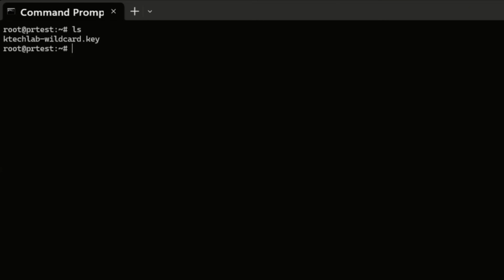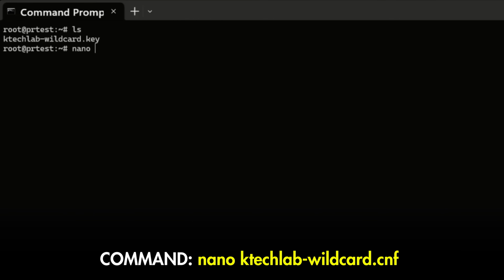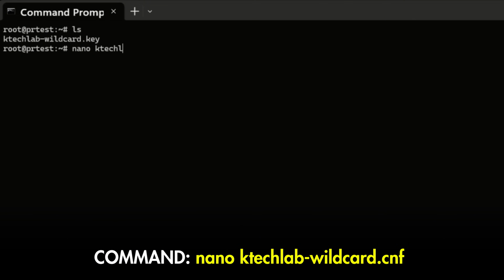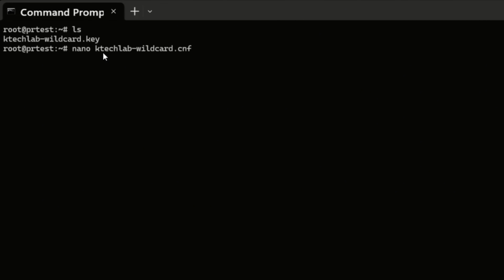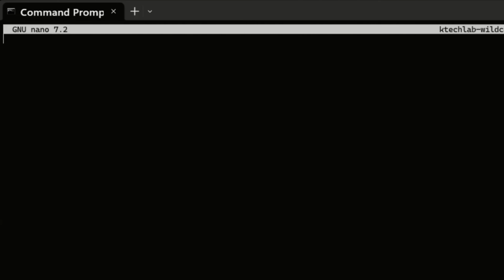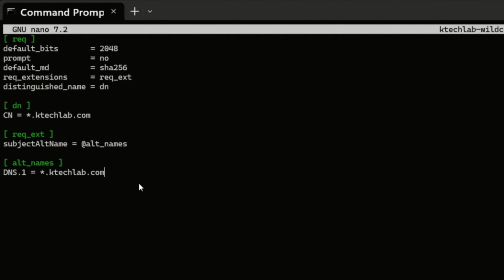So we're going to go ahead and create that file. We're going to say nano, and we're going to call it ktechlab.wildcard.cnf, because this is a wildcard set that we're creating, and this is the config file for the wildcard set. I'm going to click enter. I already have the content here, so I'm just going to copy and paste it so it's a little bit easier. And I will include this on my website too if you want to see it or just copy and paste.